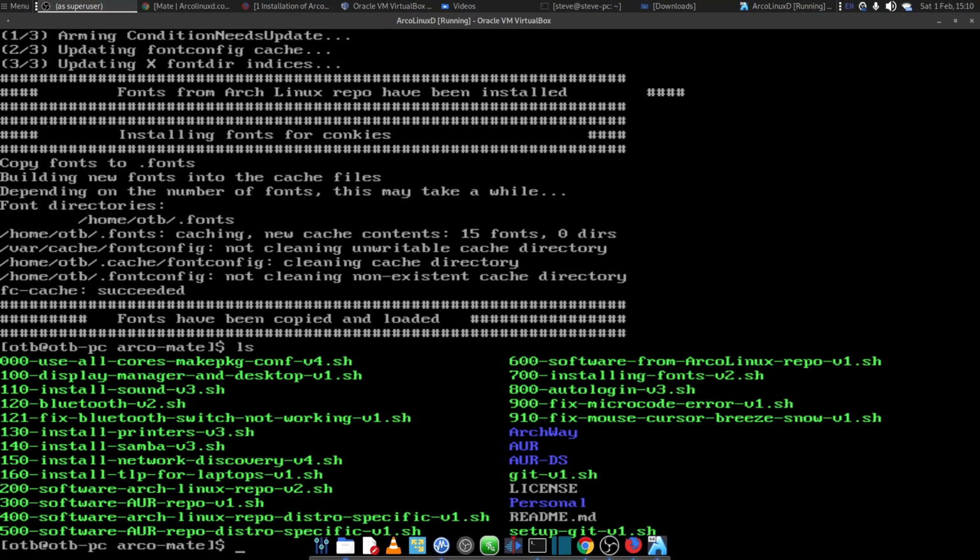Okay, so I've run the majority of scripts now. What I should do, of course, is look inside every single one. I haven't bothered with the Bluetooth scripts because that's not something I'm that interested in. And I haven't installed the TLP for laptop script. I've run through all the rest, but stopped when it got to auto login and fix microcode error. So enough has been run that I'm hoping will produce us a decent looking desktop. So I'm going to reboot now and see what we end up with.